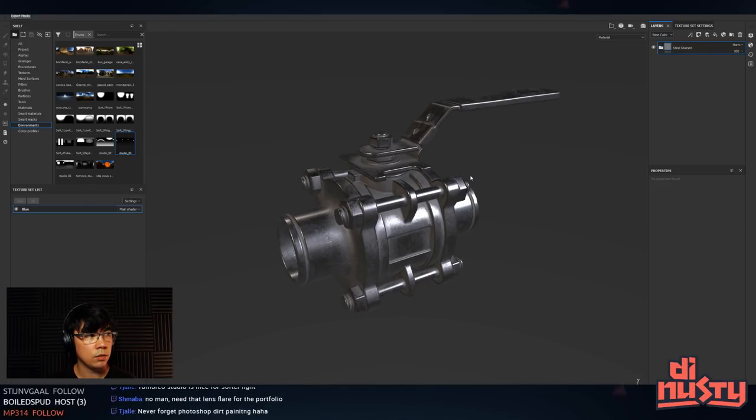One thing that you'll never forget, Photoshop dirt painting and bump maps.